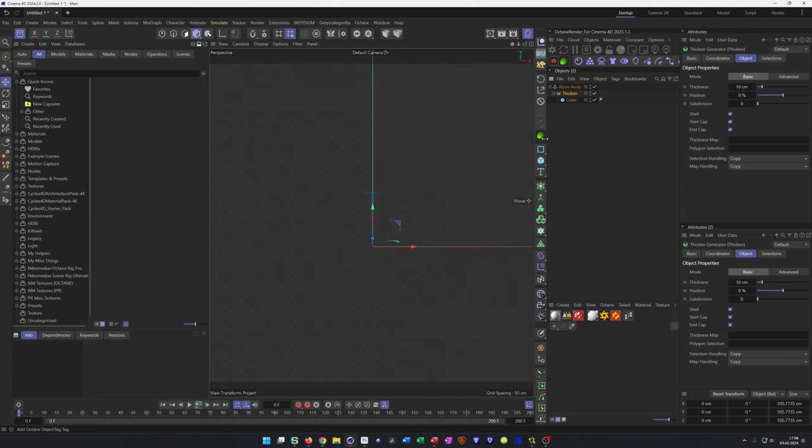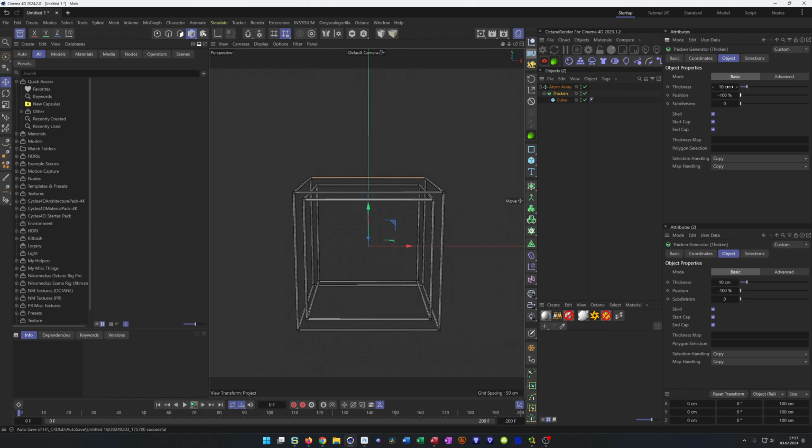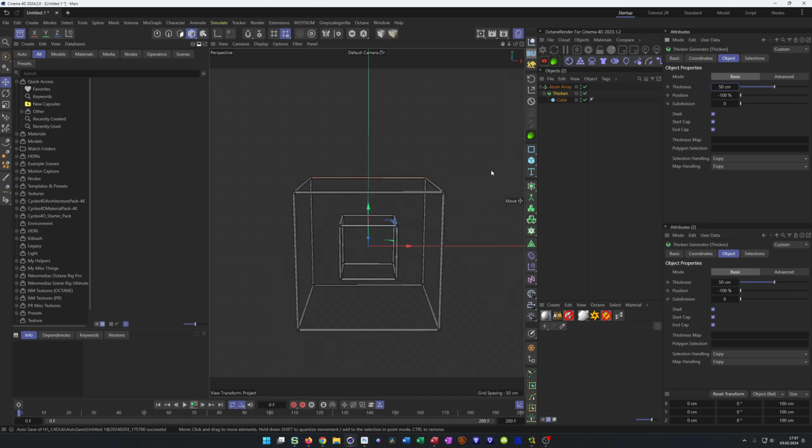Now I have a little more space here. So now we have the position, and here it's the middle. That means it goes half in and half out, but I want it only to the inside. And here with the Thicken, I can say how big I want this. We have 100 here, so let's go to 50 for the moment.